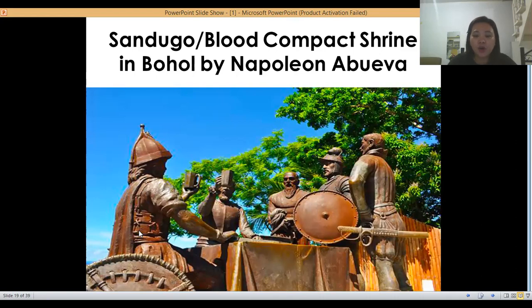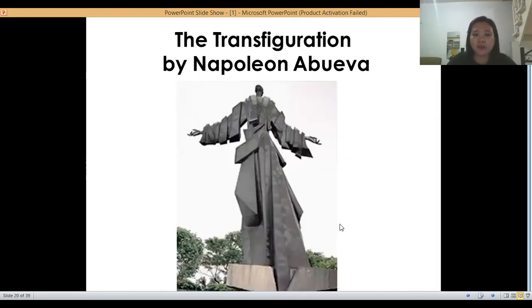We've seen this one also in our civics book. Okay, Sandugo or Blood Compact Shrine in Bohol. The one who made this one is Napoleon Abueva. So as you can see, it is proportion. Next also is the Transfiguration, also made by Napoleon Abueva. So you can see it is proportion.